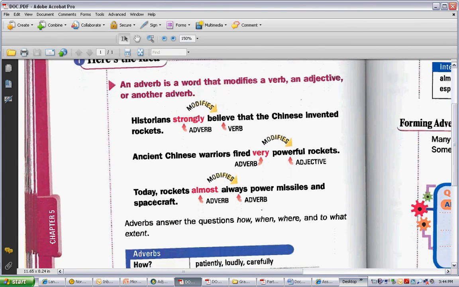And then finally, adverbs can modify adverbs. Today, rockets almost always power missiles. Well, power is a verb. When do they power? Always. To what extent do they always power? Almost. So the word almost modifies the adverb always.